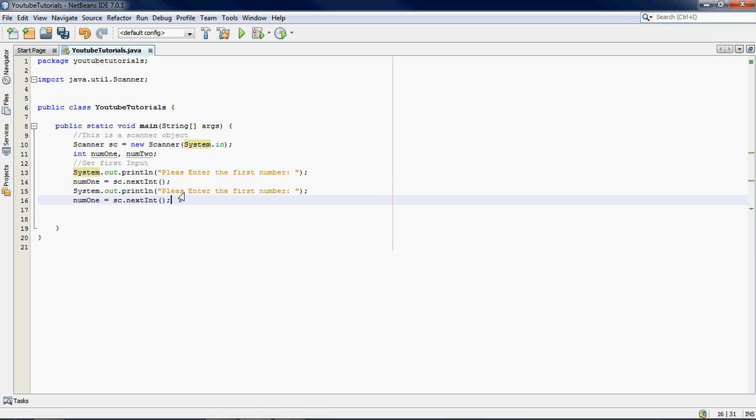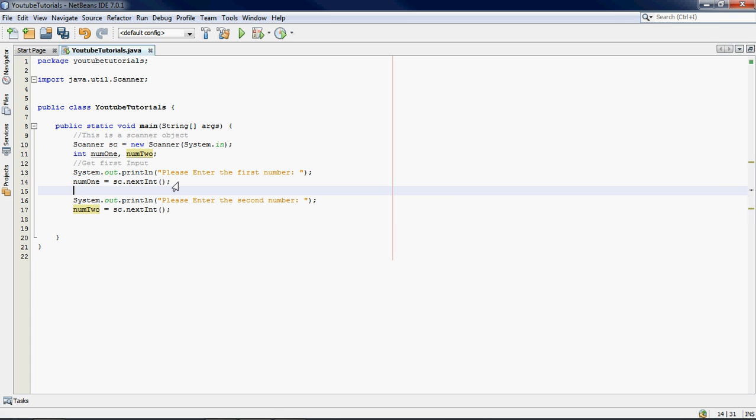I'm just going to copy this because I'm lazy, and we're going to get our second input. I spelled please wrong, so we're going to fix that: please enter the second number, and we have to change this to num2 is equal to sc.nextInt, and we can make a comment above this, get second number, or input, doesn't matter.